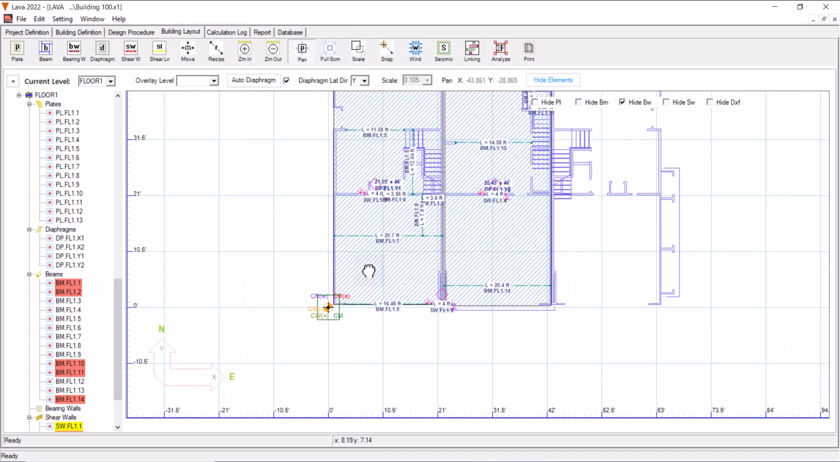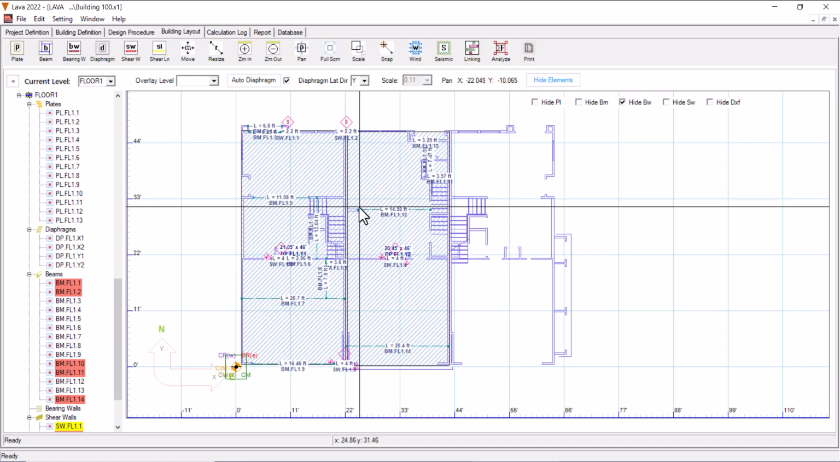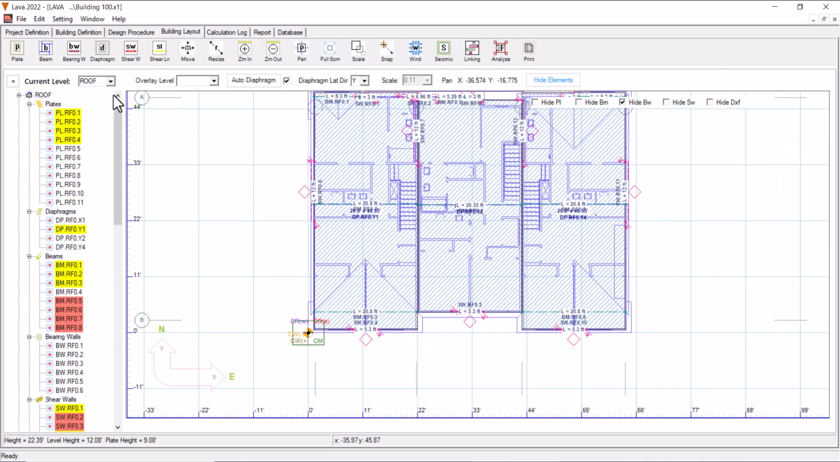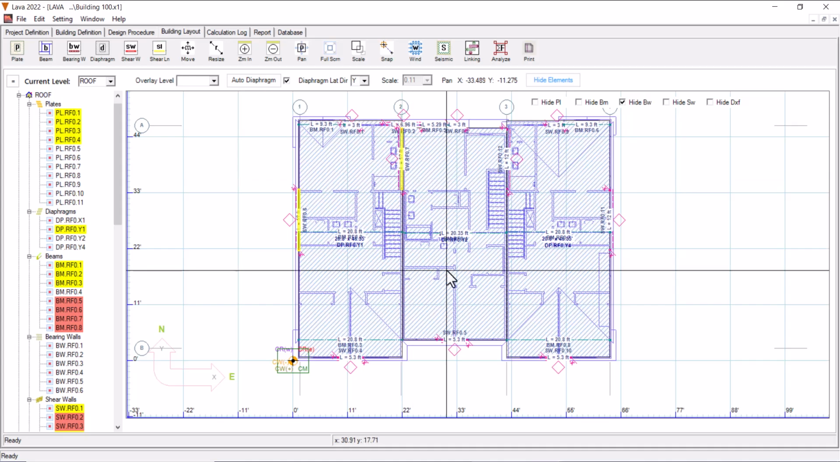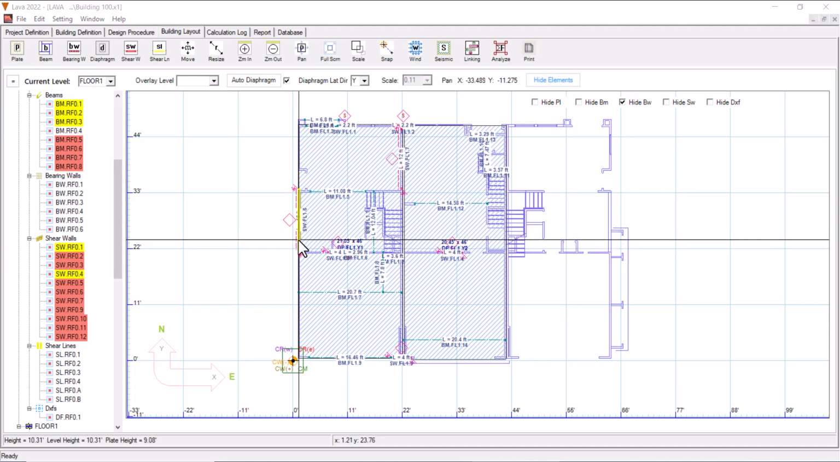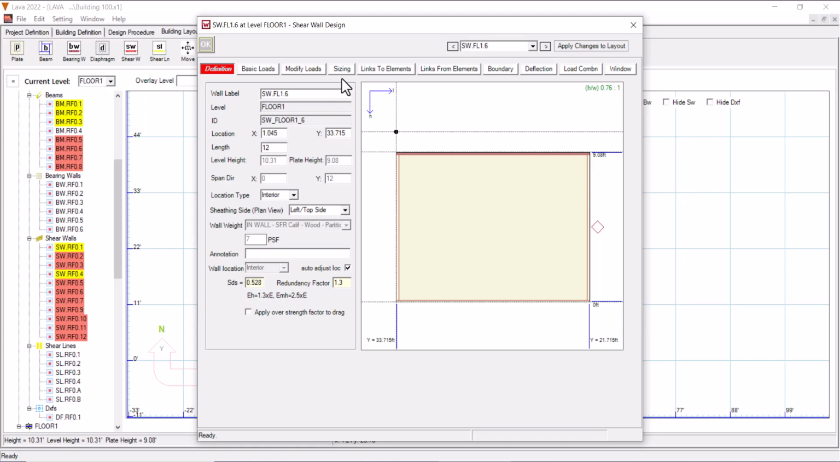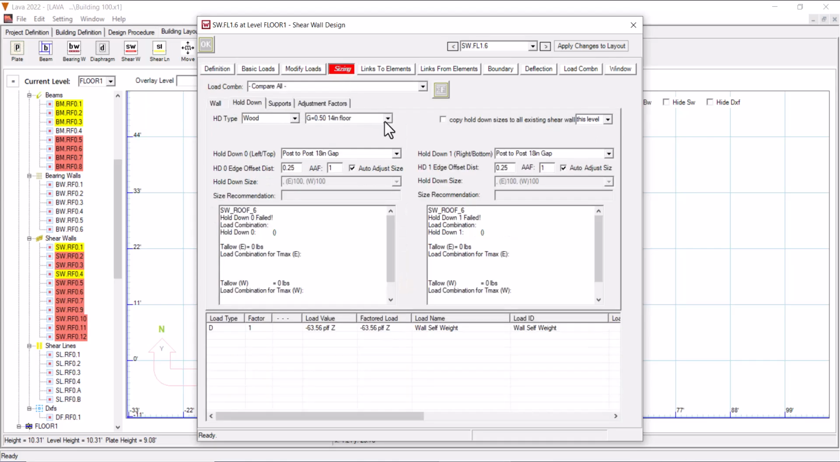In the y direction, the shear walls from the upper level will be perfectly aligned with the shear wall on the lower level. We can simply use Ctrl+C on your keyboard to copy these elements. Go to lower level and use Ctrl+V to paste them in place. But pay attention, the hold down on the floor level and the hold down on the roof level will be different. Let's change them accordingly.